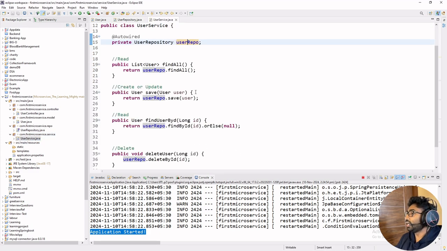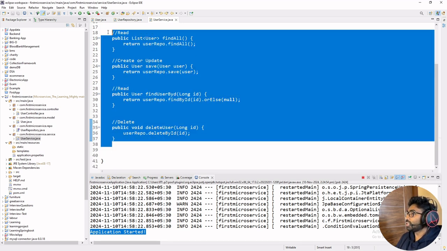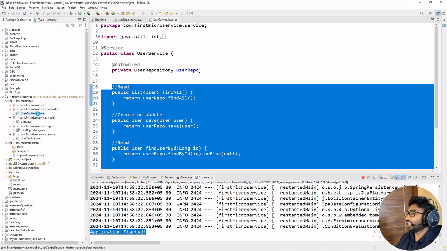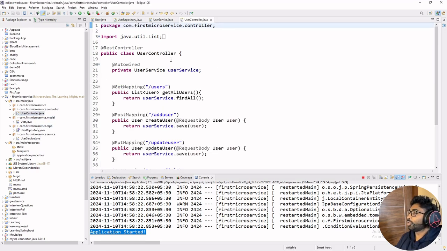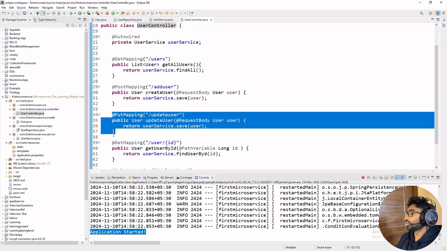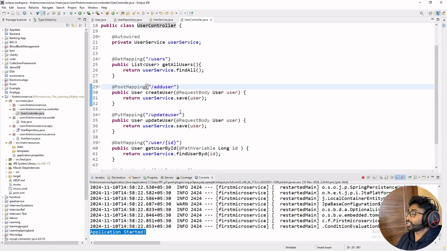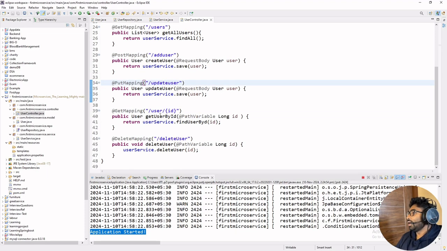So what are the methods we need? We need to find the user, save the user, update a user, find the user by their ID, and delete the user as well. All this implementation, we will be creating as APIs in the user controller, which will be in the controller package. Here we have created five different APIs: get the users, add the user details, update the user details, find the user based on the user ID, and delete the user based on the user ID.